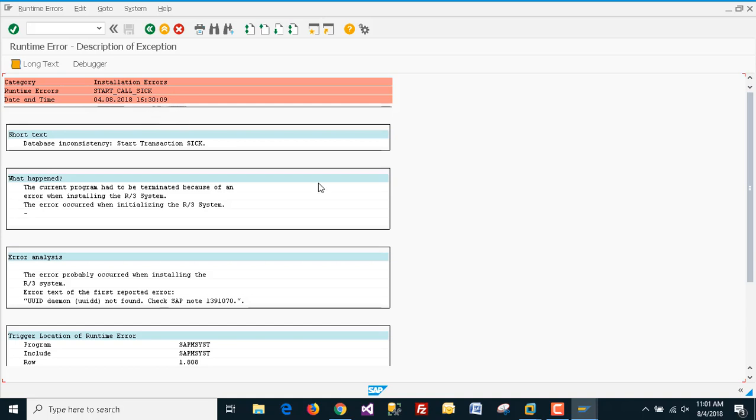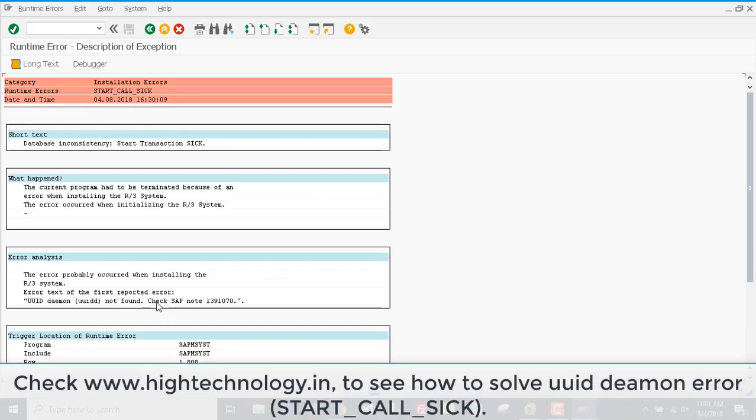But we got an error, START_CALL_SICK, and for that we can read our note 1391070. We have already discussed it, and the fix is that we have to start our UUID daemon.